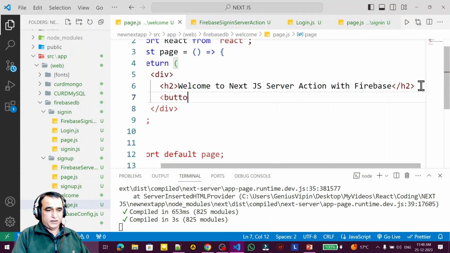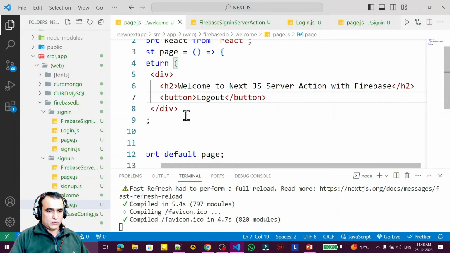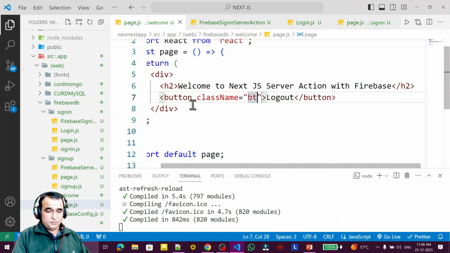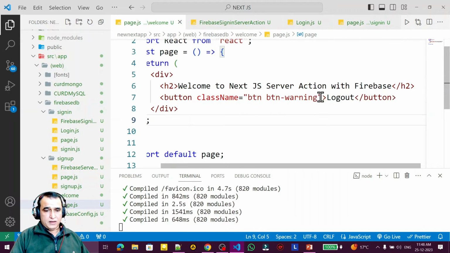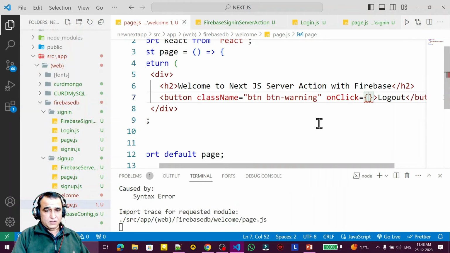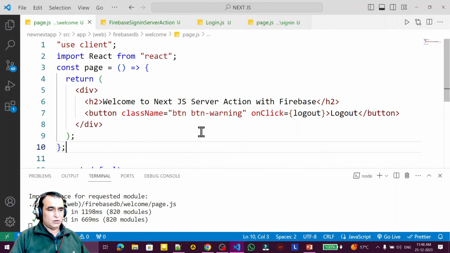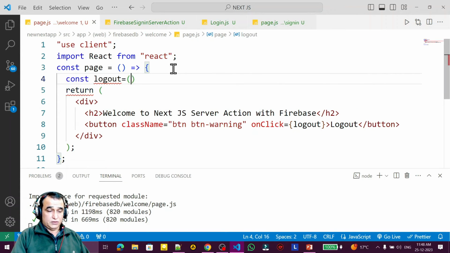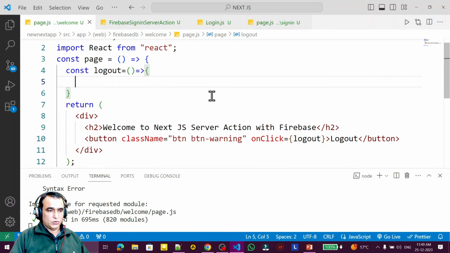So I say button here, and under this button I say log out, and here I say className is btn, btn warning, and I say onClick I need to call a function that is called logout. So this function I need to call. So I create the function, I say const logout equal to, this is the arrow function.